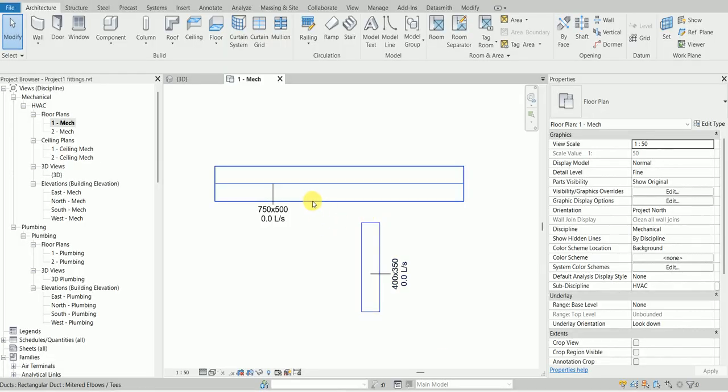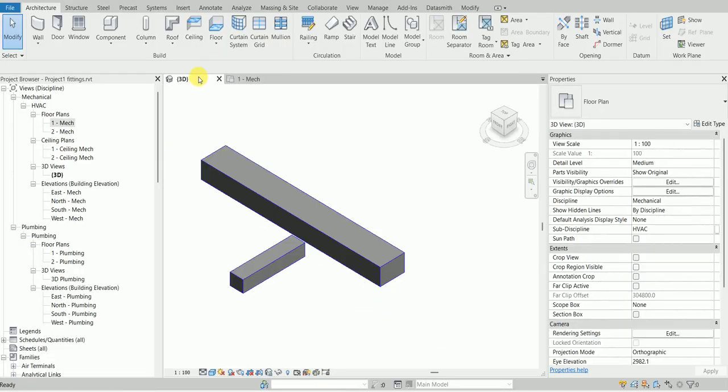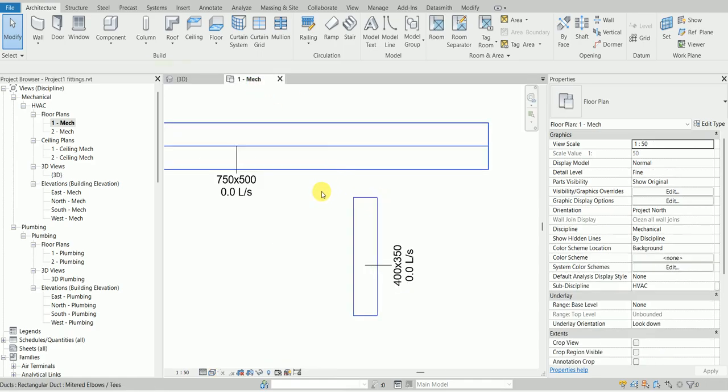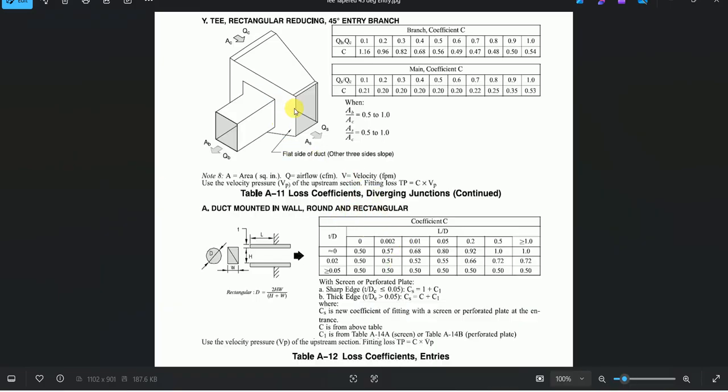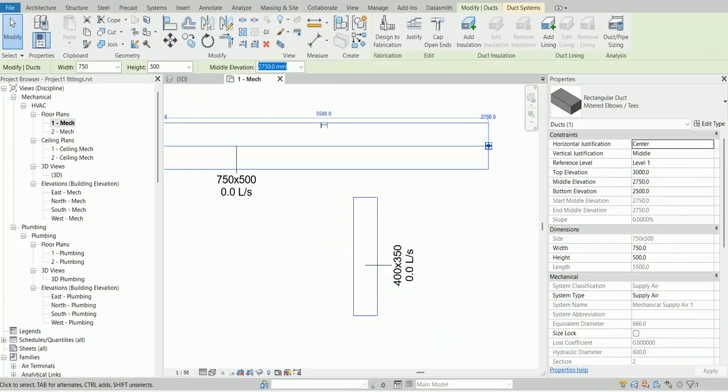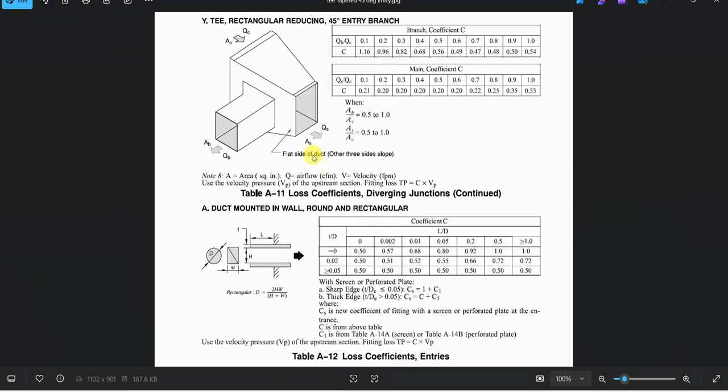So here I have two rectangular ducts, and this is 3D, and inside the duct I have loaded this T, which I have already made. The interesting thing about this fitting is that here it is written the flat side of the duct, this one, the 45-degree entry branch, is connected to the flat side of the duct, whereas the other three sides are sloped, or they have a taper. So this is what I'm going to show.